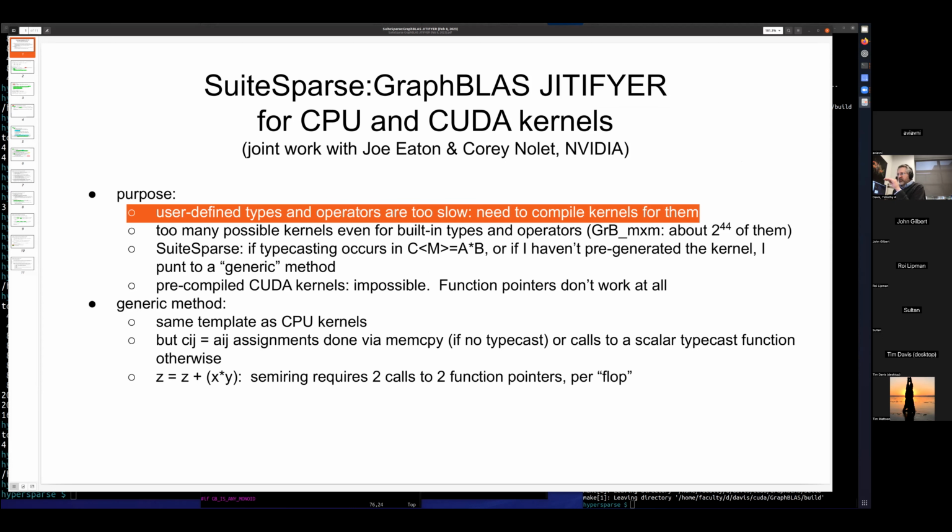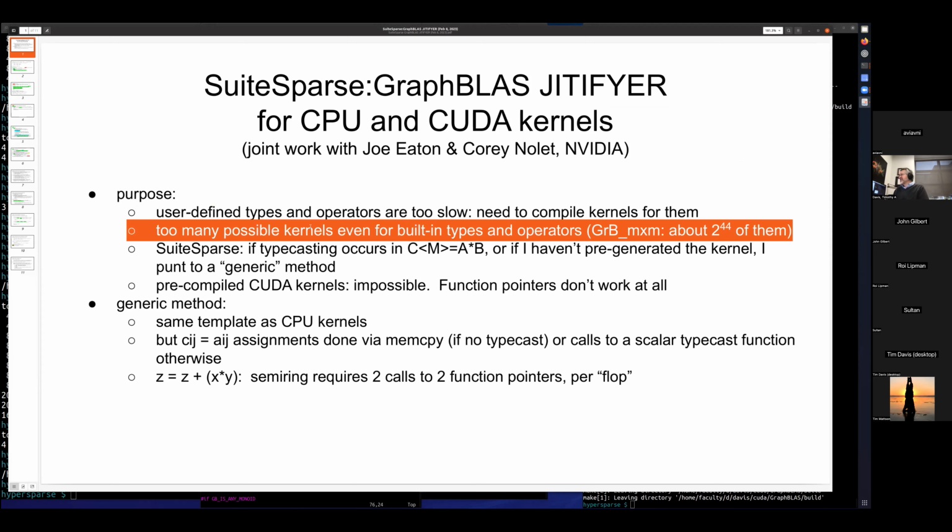So the thing that the JIT's trying to resolve is really two things. First of all, the user-defined types and operators are too slow. I want to compile them, and also there's really too many kernels even for built-in types and operators. You may not have realized this when you sat down and wrote the spec. I kind of expanded this number a bit because there's about 2 to the 44 possible GRB_mxm's that could happen, just using built-in types and operators, and in my case, data formats. That also increases the number. So I can't compile those ahead of time.